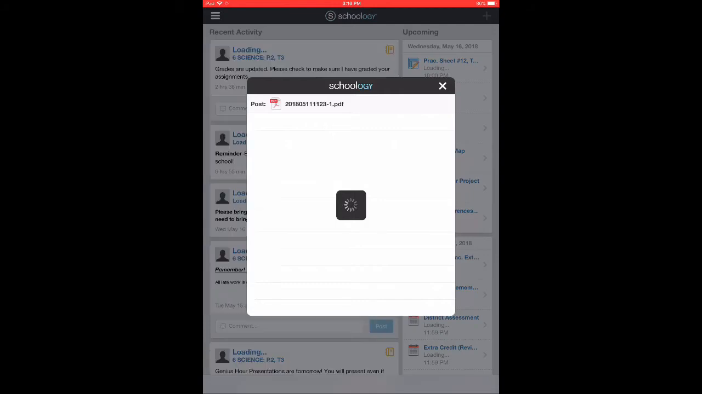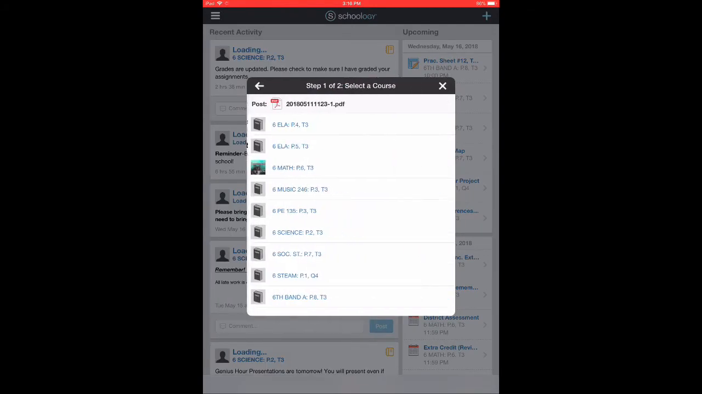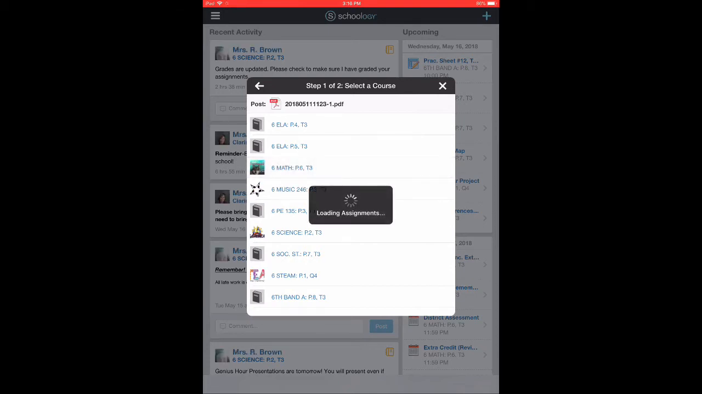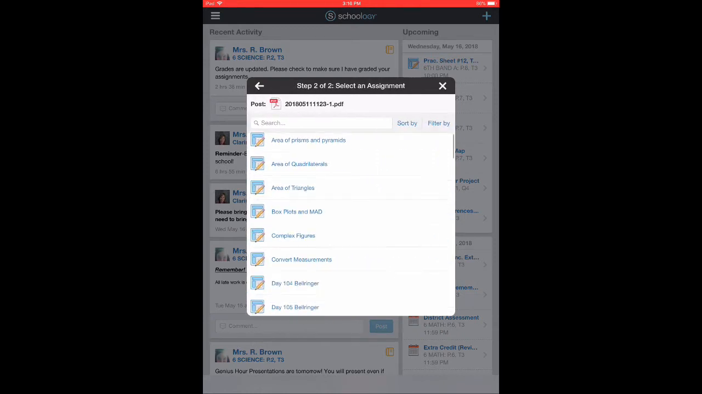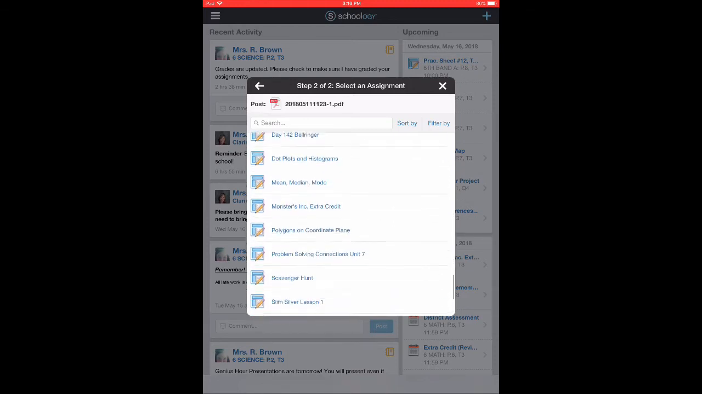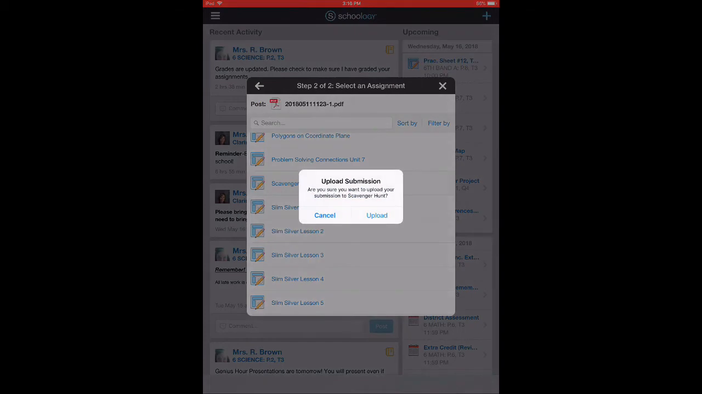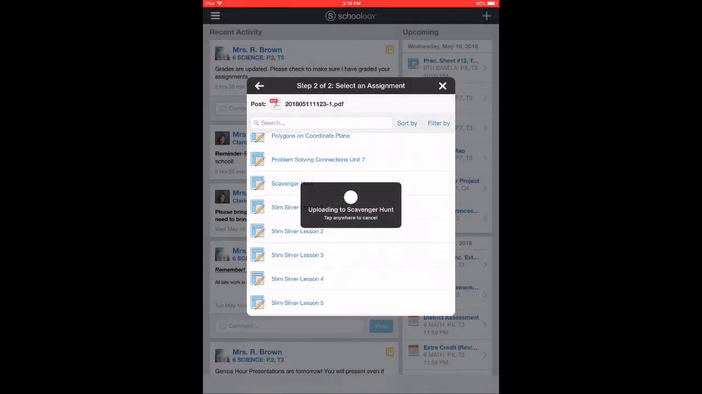Once you get it to Schoology, you want to pick Submit to Assignment. Then you want to pick which one it is. This one's Math. And then you want to find the name of the assignment, and this assignment is Scavenger Hunt. Then you want to pick Upload.